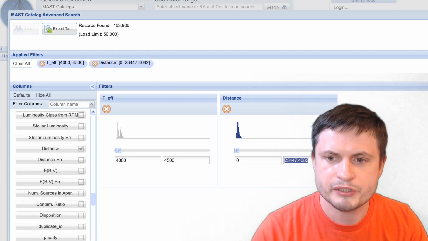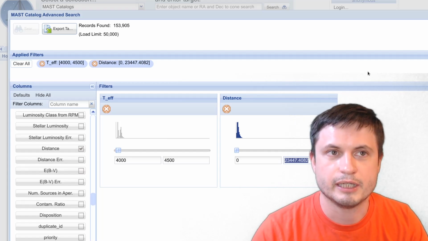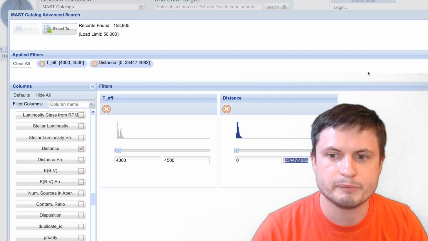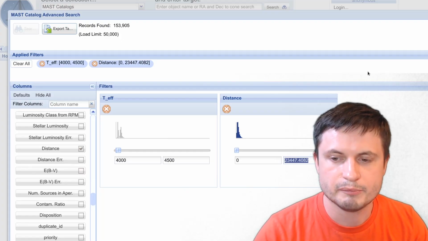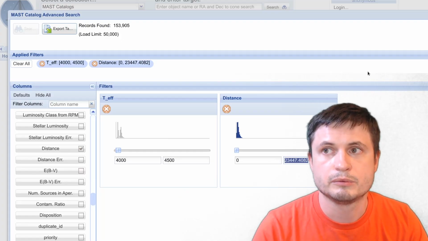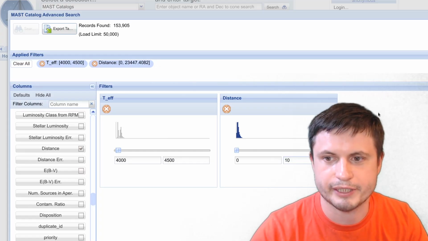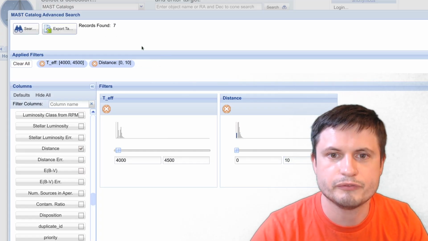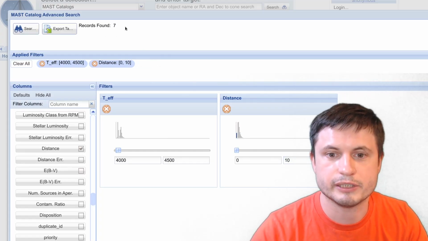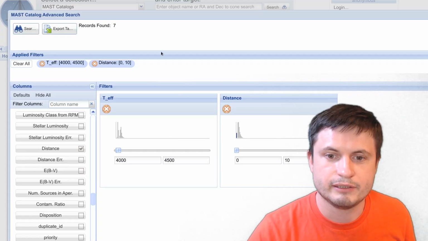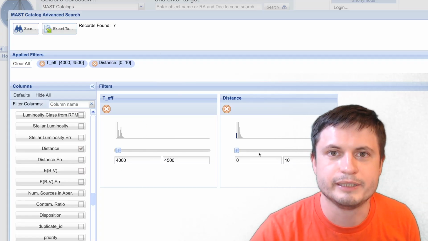Distance in this case is measured in parsecs, and that's 3.26 light years per parsec, so you have to do some division. But let's just say, okay, within about 32.6 light years, which means within 10 parsec. Within this distance, we're going to find, perfect, 7 different stars. So we have 7 stars of this temperature within this distance.